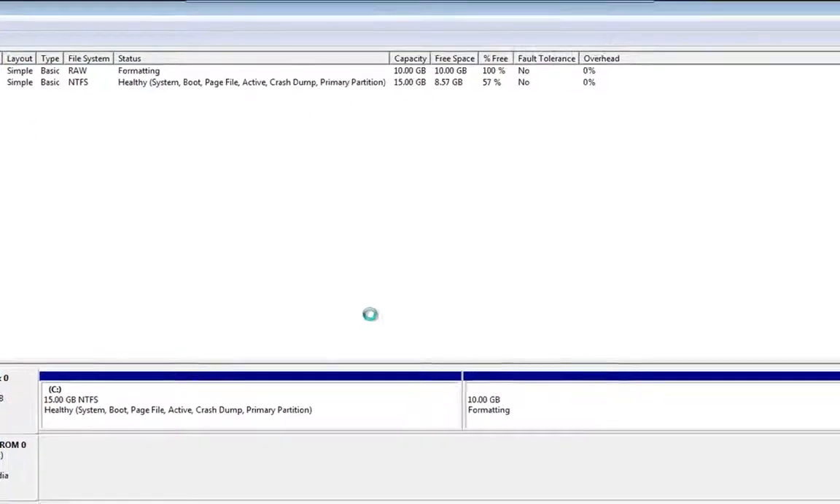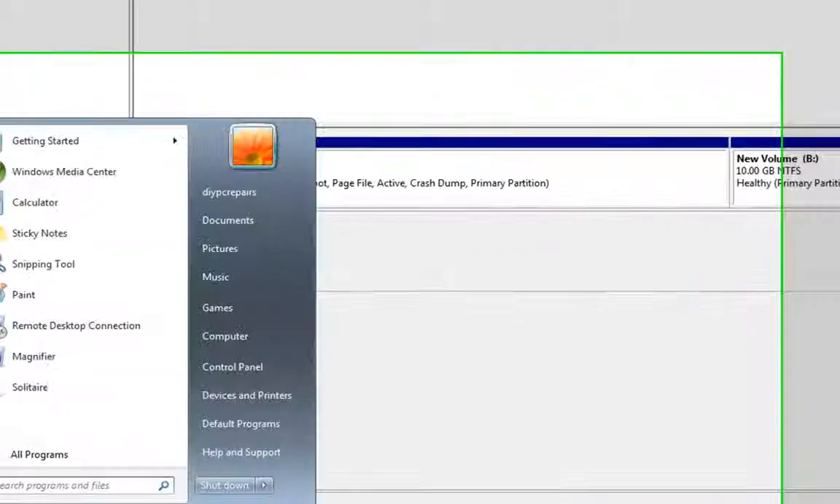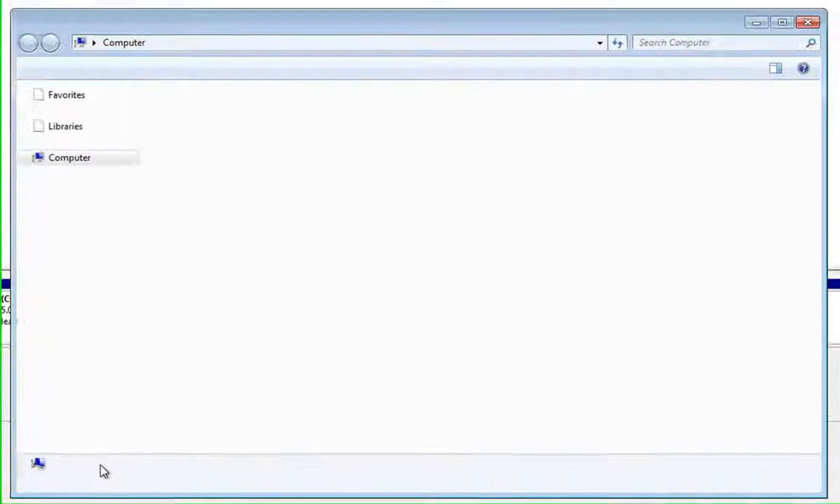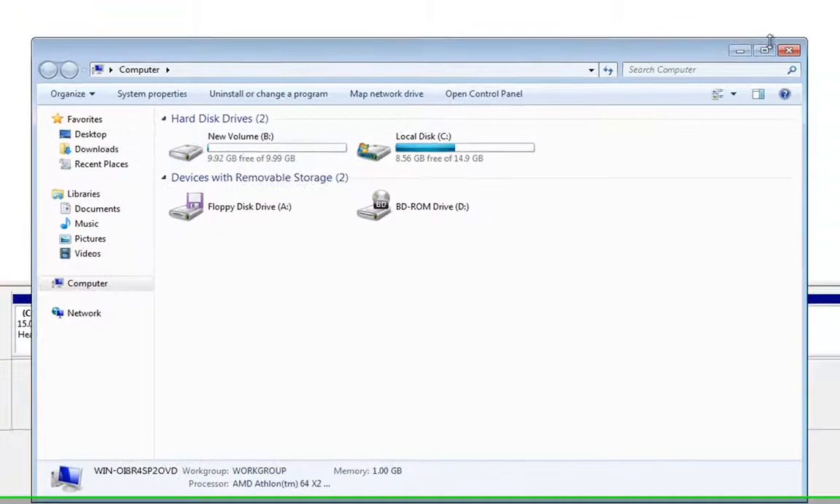It's going to format. Now this is going to take a while, so I'm just going to pause the video and we'll come back when it's finished. Okay, so now we'll see that the drive has been formatted. If we go down to Start and go to Computer, you see here now that we've got our new volume and it's got the drive letter of B.